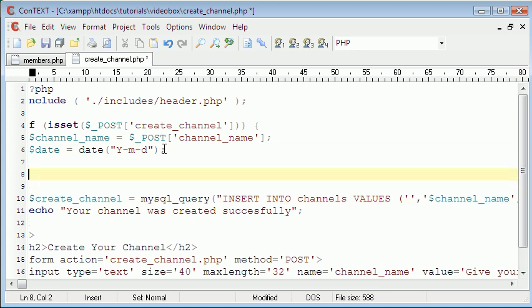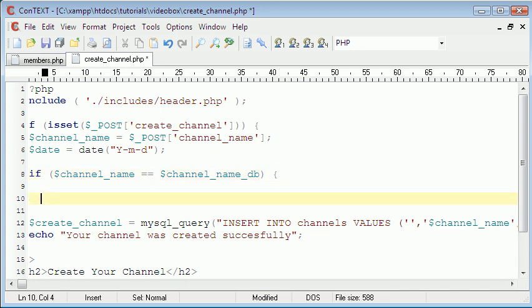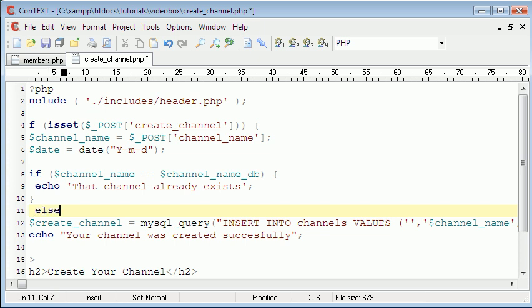So what we're going to say is if channel name equals channel name db, then echo that channel already exists, or else. That's the only check we really need to do, is to make sure that the channel hasn't been created already.